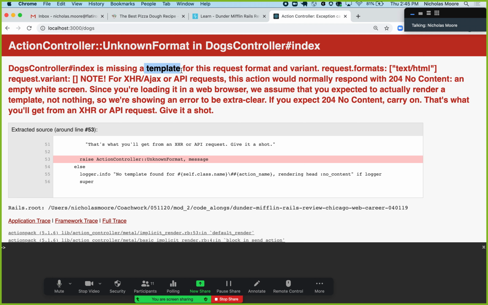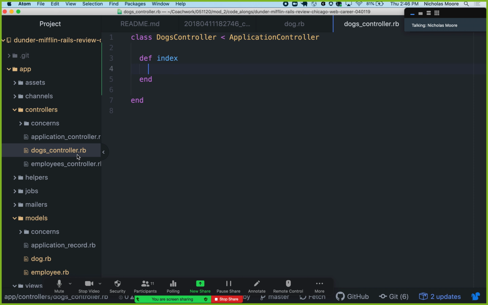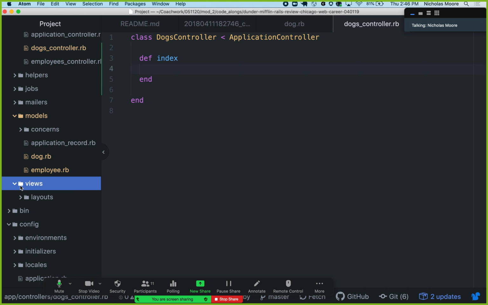It's missing a template. When you see this, when it says missing a template, that usually says, okay, I ran index. I'm following my Rails convention, which is if I'm in an index method in a controller and you don't tell me otherwise, I'm going to try and render an index view in your dogs folder within your views folder, right? So when I see missing a template, that's a keyword for me to say, oh, you don't have a view created for this. And we actually don't, right? Because if I look at my views, I don't even have a dogs folder.